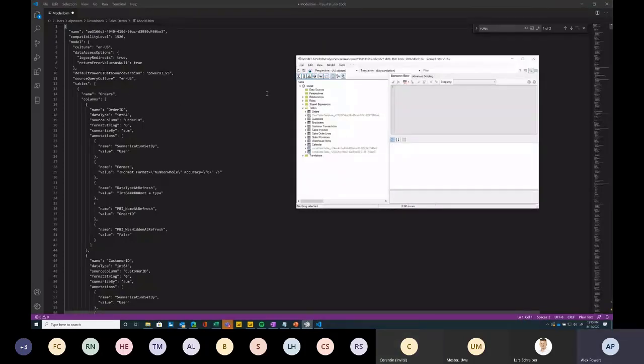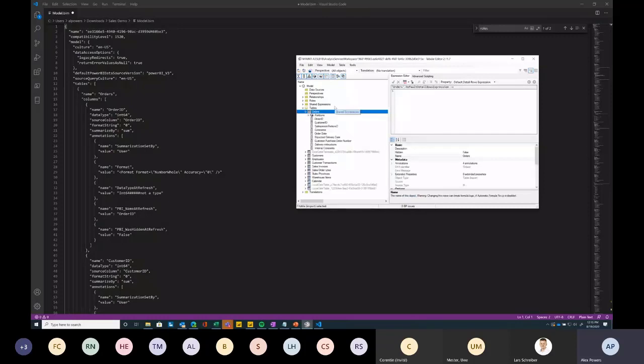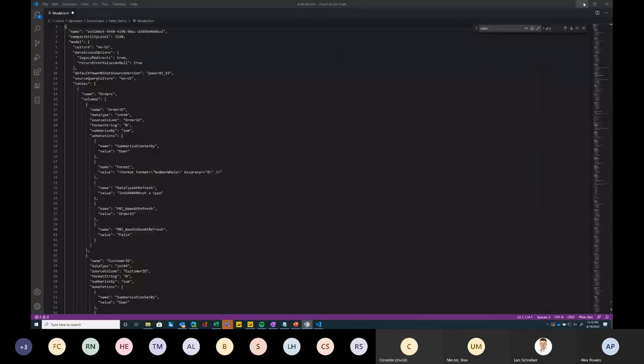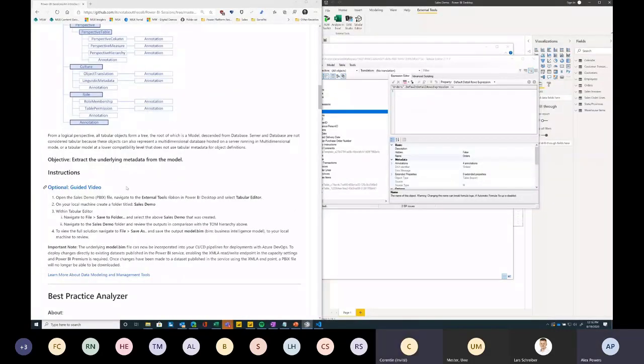So I can see my orders tables, so I can inherit that. If I was to expand this out, I can see my order ID right here. So it's kind of like a graphical user interface here for the model.bim. All right, so I'm going to go ahead and pause. Any questions here around the Tabular object model?